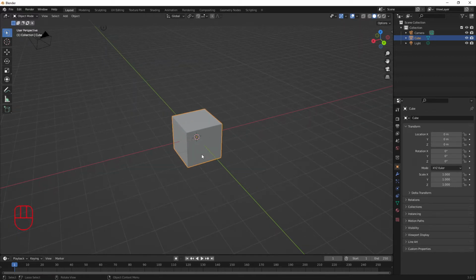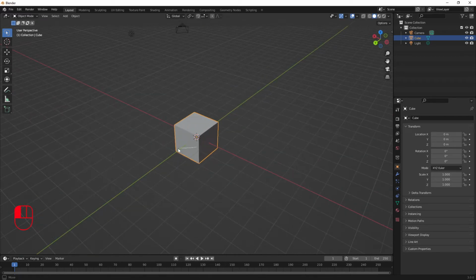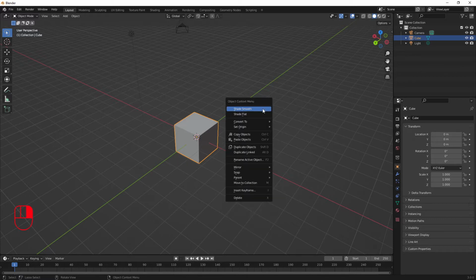So it will start you off here with a cube. You can use your middle mouse key to zoom in, zoom out, your right key to select objects, deselect. Right key is for objects or context menus.